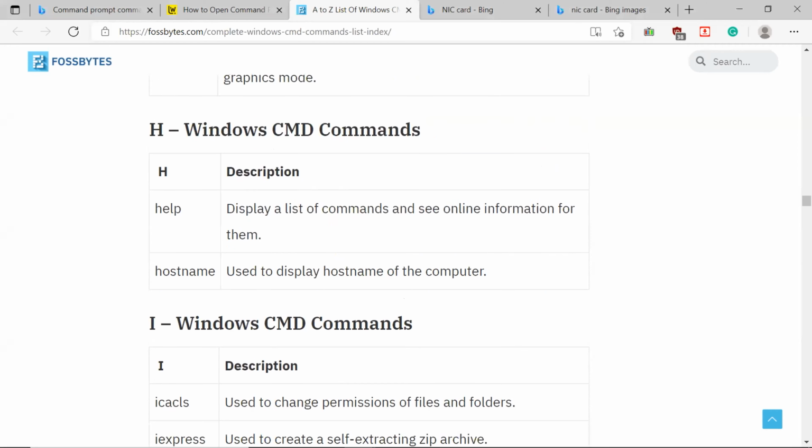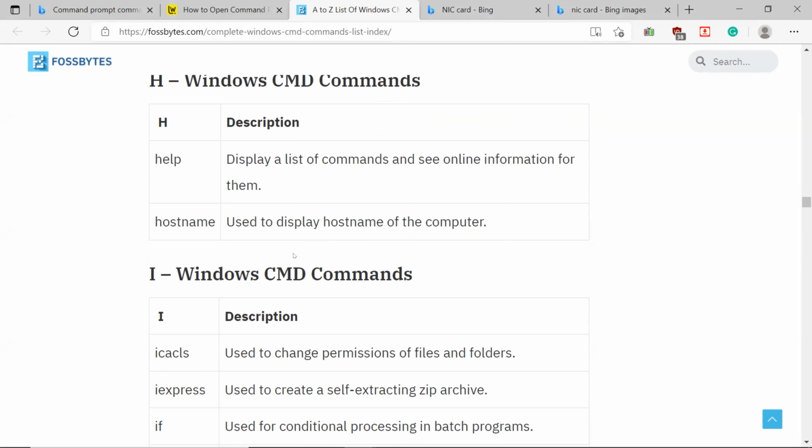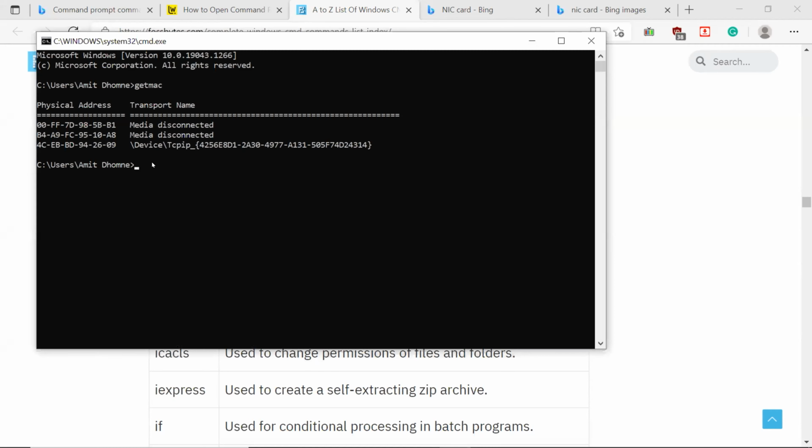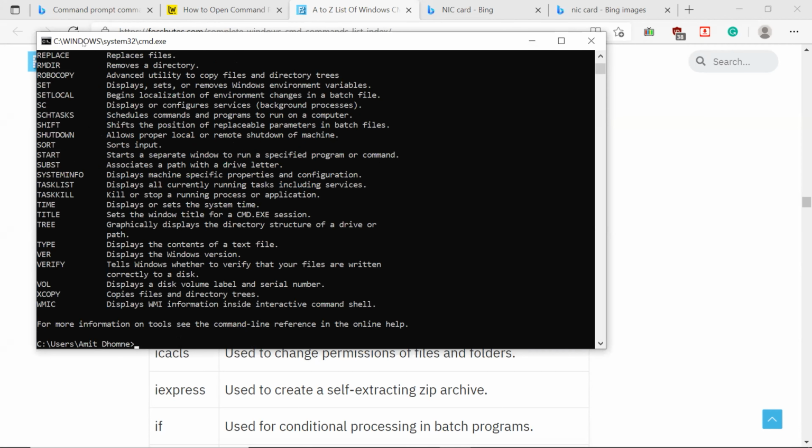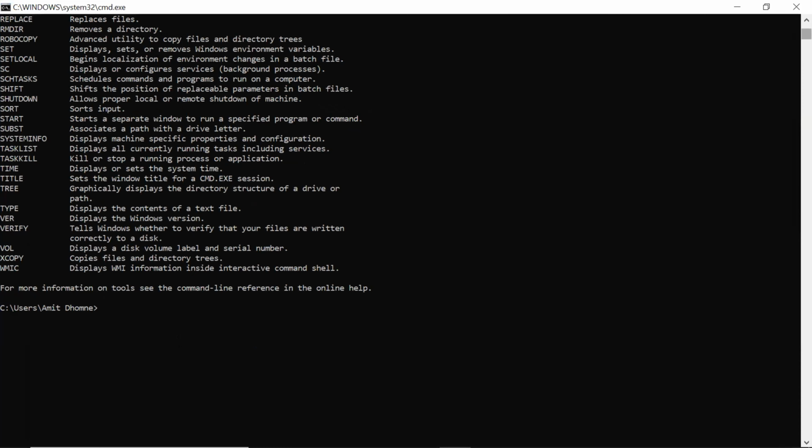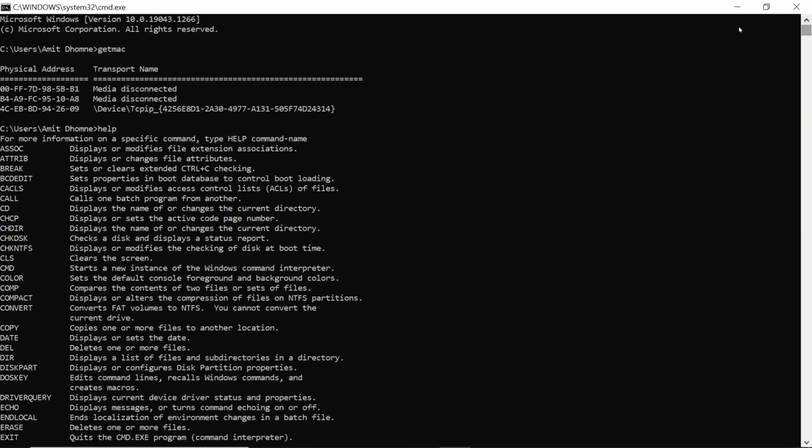So there are different commands that you can try. Let me show you one more command, the help command. When you press help, you will get several commands here. You can see it. Can you see my screen? Yes. So these are different commands that you can see here.